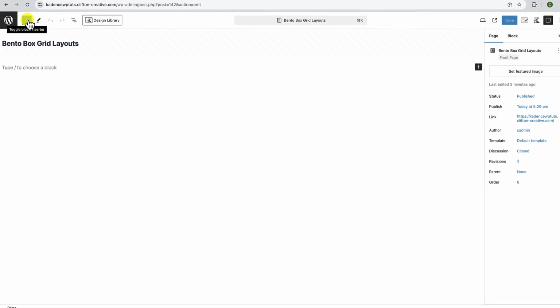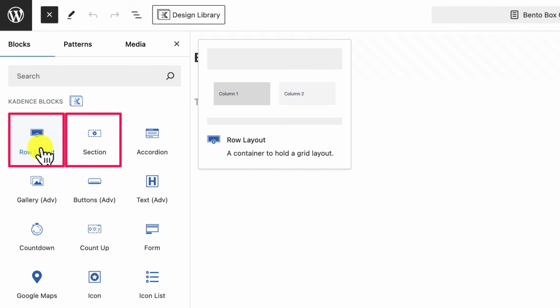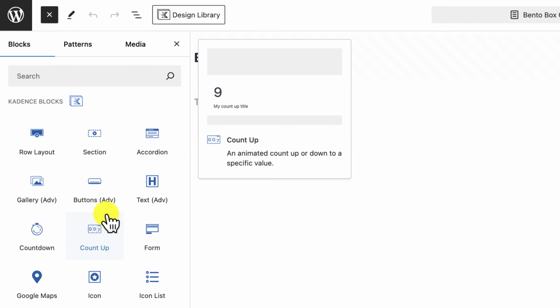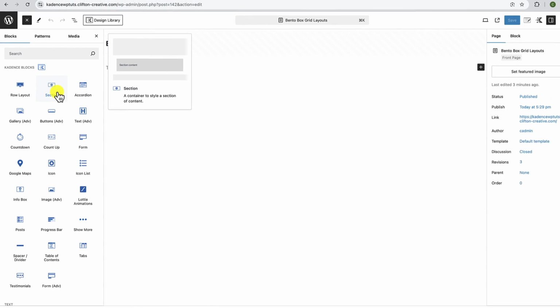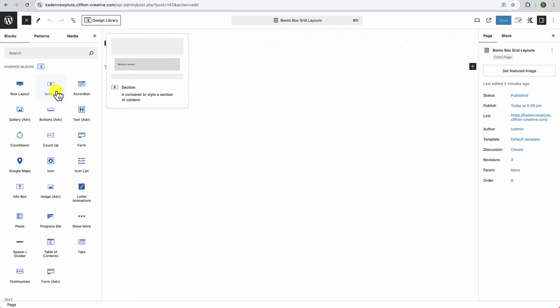So if you click on the block inserter, you'll see that the row layout and the section block are the first two blocks that you'll see in the Kadence Blocks collection. Now, the row layout blocks and section blocks are container blocks in the sense that they can contain other blocks. They can also contain iterations of themselves. So that means that a row layout can contain more row layouts and also other section blocks. And the section block can also contain other section blocks and even contain a row layout. So these are very powerful blocks, and they're essential in creating the layouts for your pages.